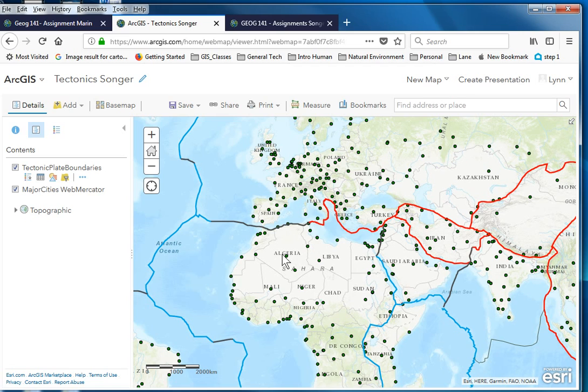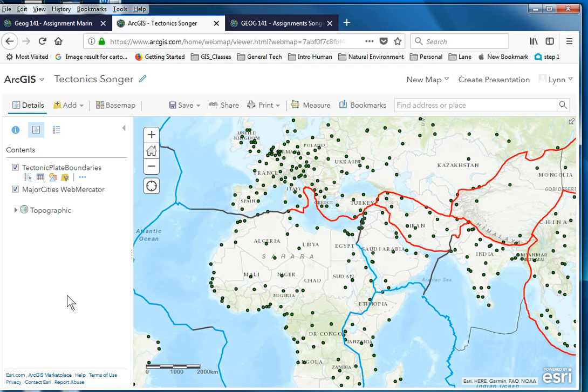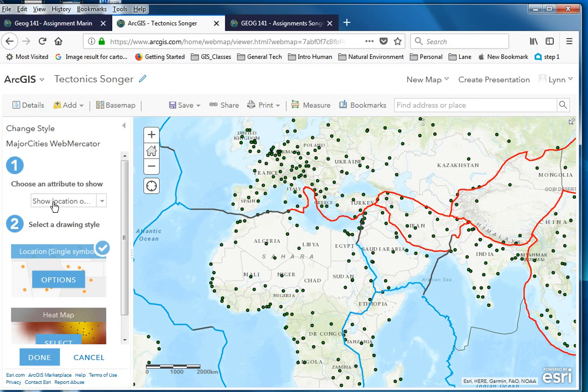But there is information in that data layer that would be really useful. And we can map that. We can choose a symbol. So I'm in the contents page here, and I'm going to hover under the major cities layer, and where it says change style, the little triangles, I'm going to pop that open. And right now it's choosing to show just the location, but I want to show the population of the city.